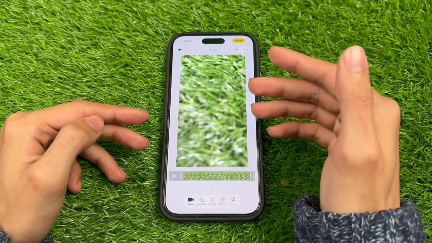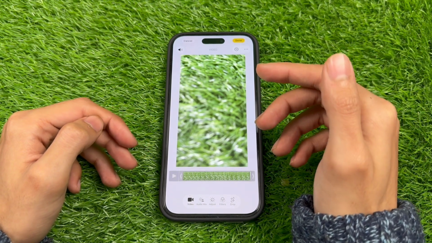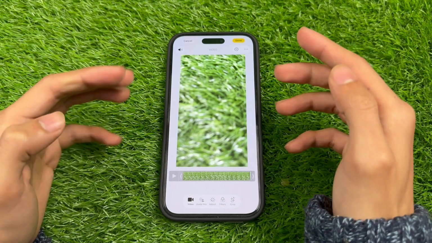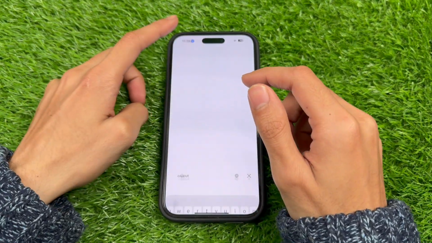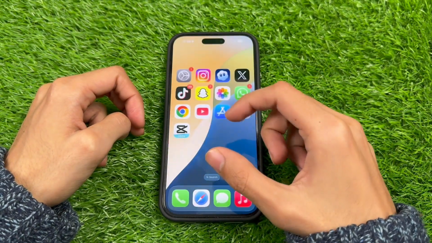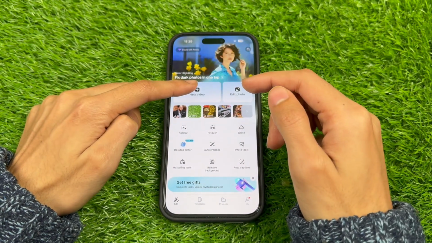However, this only brings the video back to normal speed. It doesn't make it faster than normal. So if you want to speed up a regular video or go faster than normal speed, you'll need a free third-party app. I recommend CapCut. Open the App Store, search for CapCut, download it, and open the app. It's completely free and very easy to use.